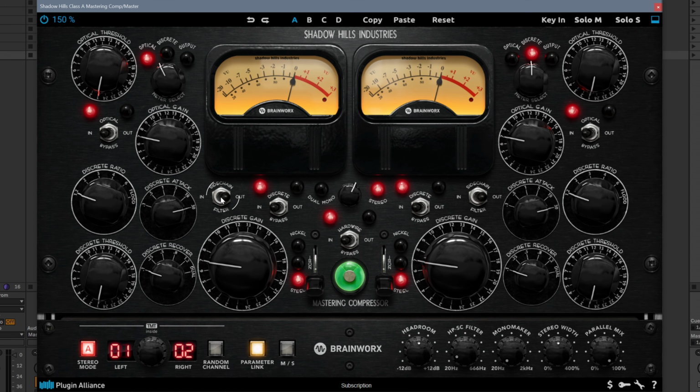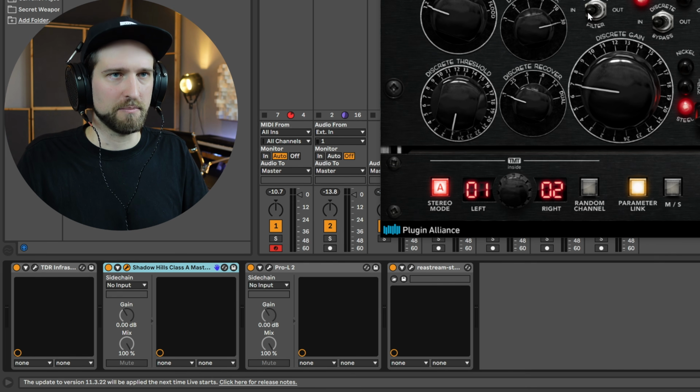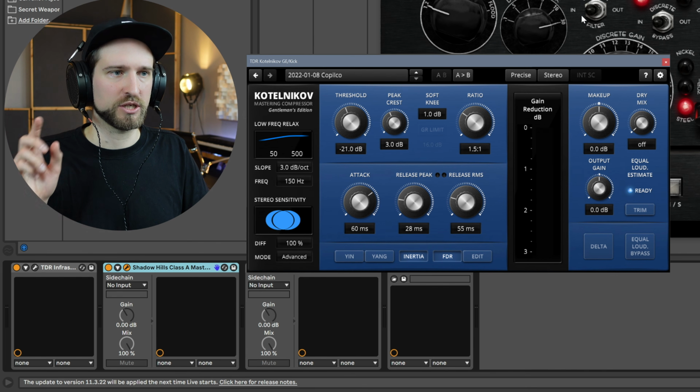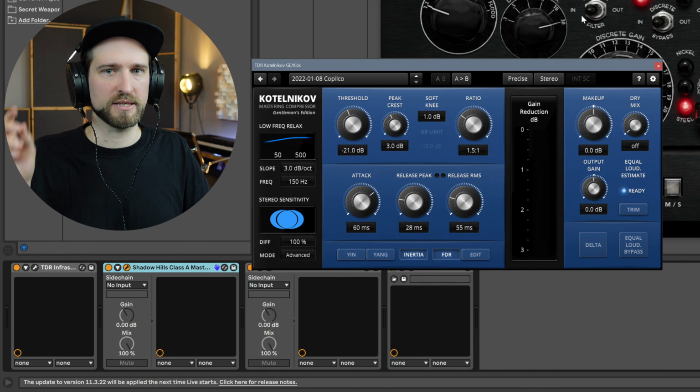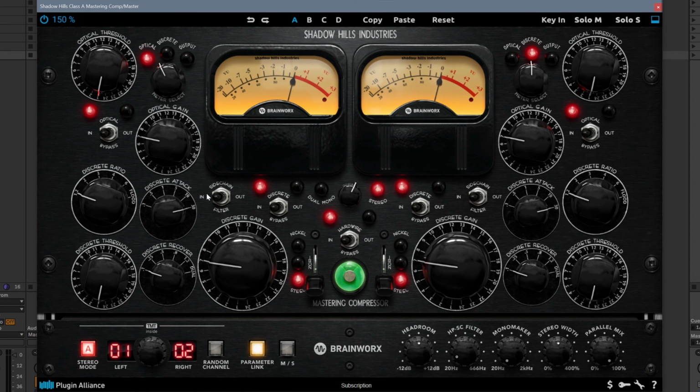I like to activate the sidechain filter on this EQ. I actually did a video about this style of compression with the TDR Kotelnikov compressor in this video here. But right here you can do something similar. So I will sidechain this, bring the filter to, let's say, around 200 Hertz. So we leave most of the low end intact.